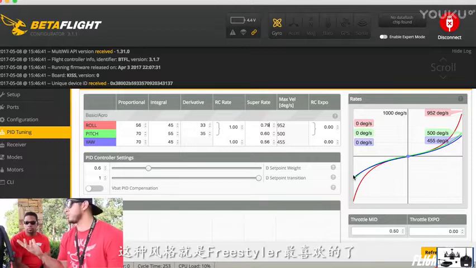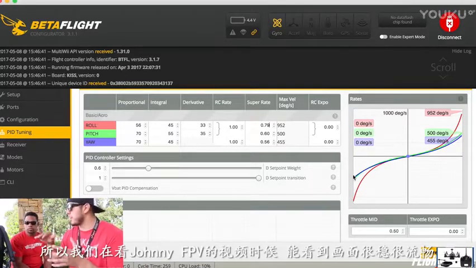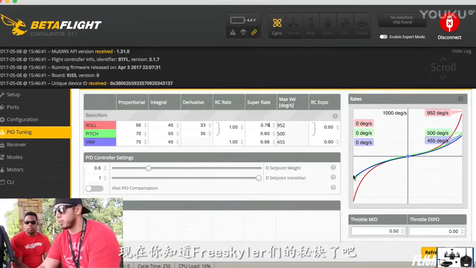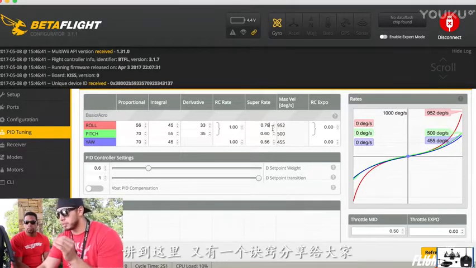Yeah. And that's what freestylers really like, because they like that Johnny FPV type of little snap feel, you know? And stuff like that. That's what a freestyler would like. And this brings me to another good point.